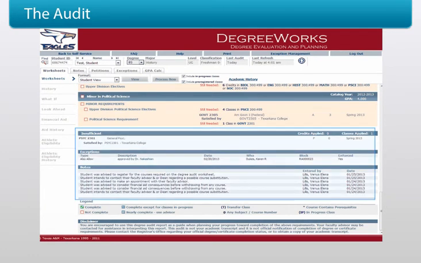After DegreeWorks has applied every course it knows to, it will lump the remaining courses at the bottom, under electives or insufficient. Electives are courses the audit is not currently using, while insufficient are courses that cannot be used because of grades or vocational status.